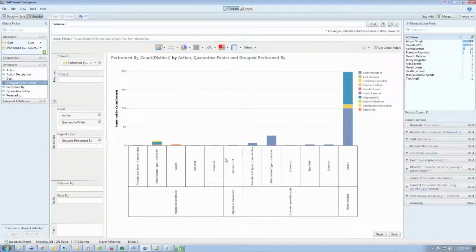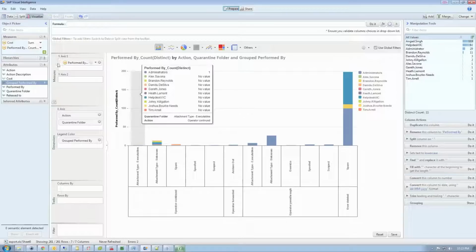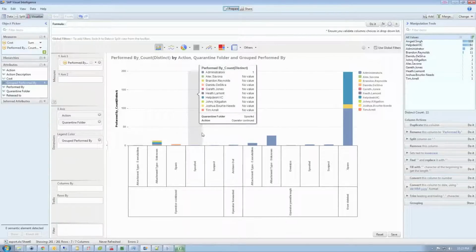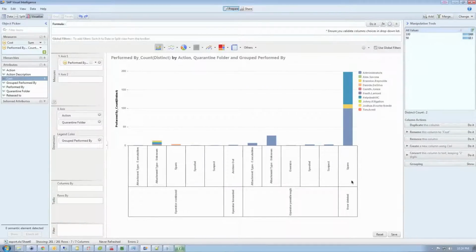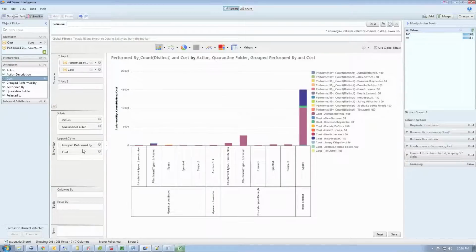Yeah, so there's another thing that I created here, which is the cost. So I'm going to show the cost here. Now to add a cost, I will just drag and drop this cost measure here. Okay, and I'm just going to put this attribute here as a legend color because I want to show a different color here, and I want to put it on top of it. So I just go on top. Yep.